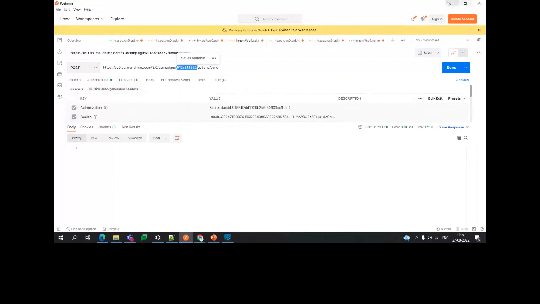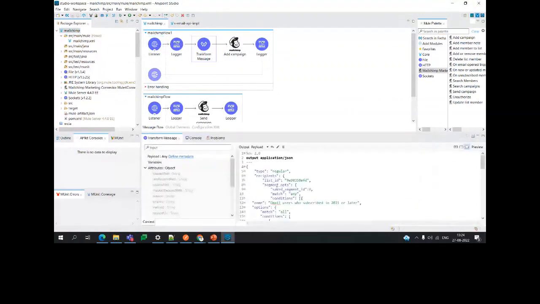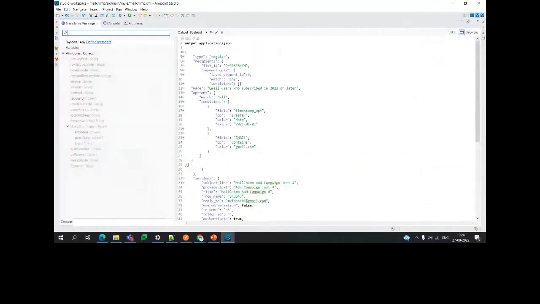Now we will check the endpoint. What's the endpoint? It's slash add. And you can see the transform message. Let me explain this. What's the content here? You can see the type, that is regular. You have four types of campaign. Regular is one where you can add images and all things to your email template. If your type is plain text, it will just send the text, no images, no videos, no links, etc. And there is one more, the a/b type of campaign.